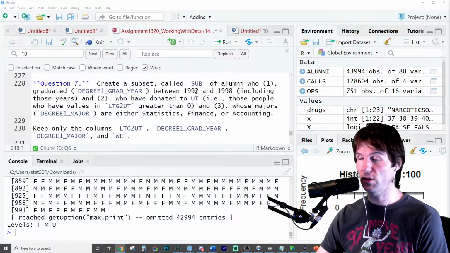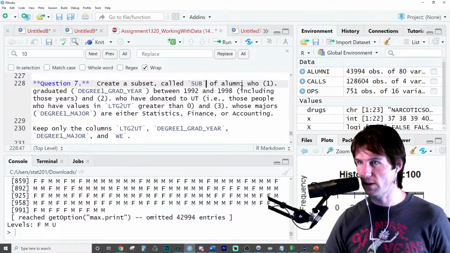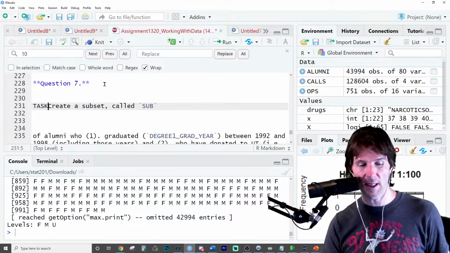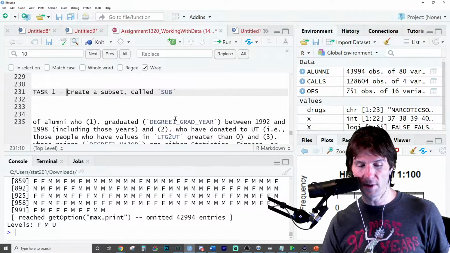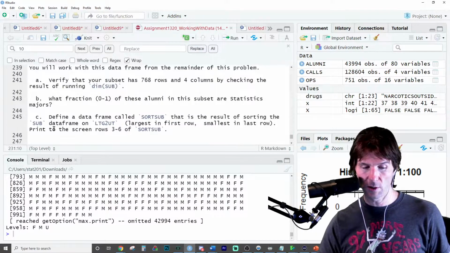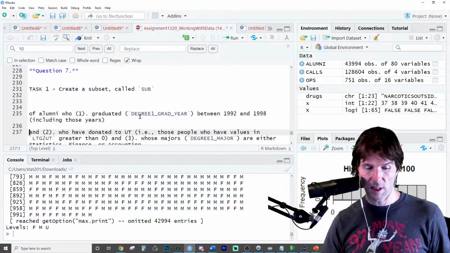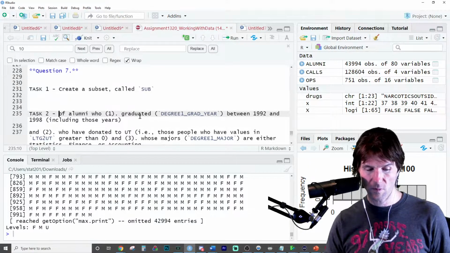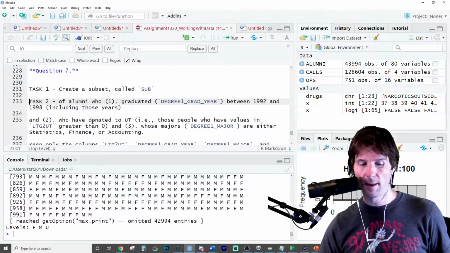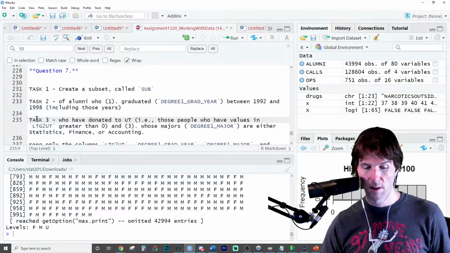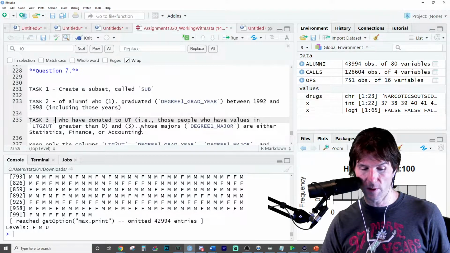Create a subset called sub. So frankly, this is task 1. So I'm going to put this here as tasks, and we're just going to talk to this as task. Task 1: alumni who graduate with the degree grad year between this and this, including those years. And 2, so that's task 2, who donated to UT, and those people who have values greater than 0. And 3, whose majors are.